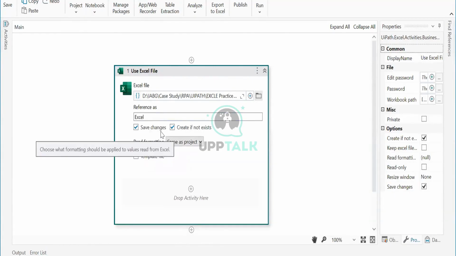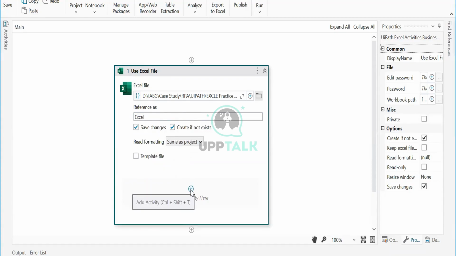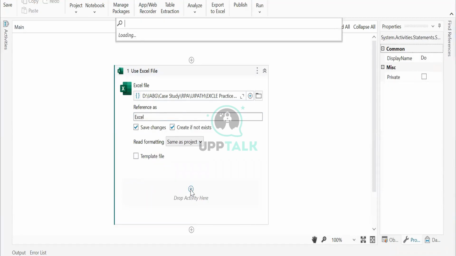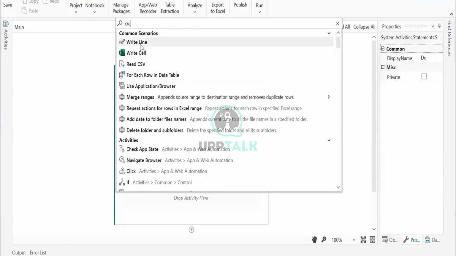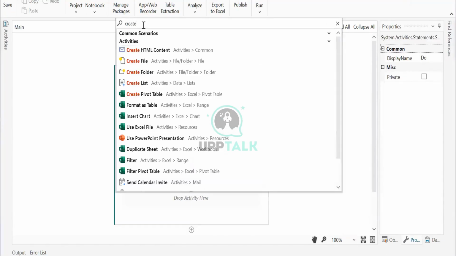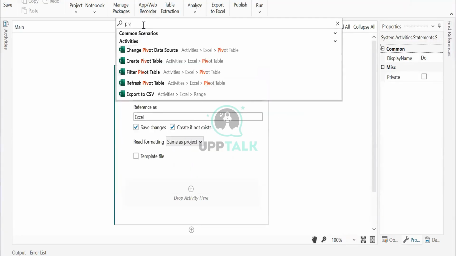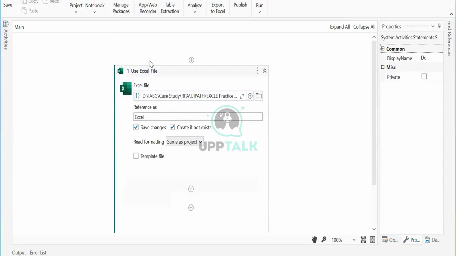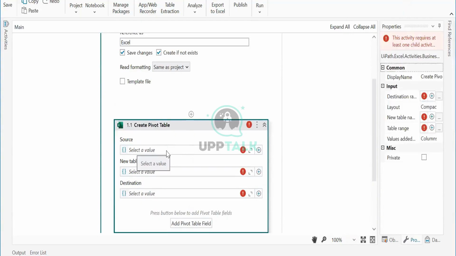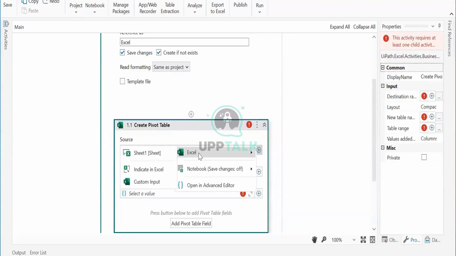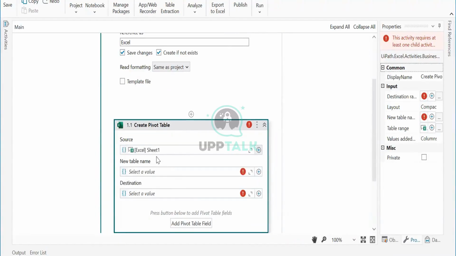Click on the plus sign inside. Can you see plus sign? Create pivot table. Pivot table. No pivot. If you search, it will come. Can you see? Create pivot table. Now you can click on the plus sign. Can you see sheet 1? Dotted edges. Can you see this option will come?